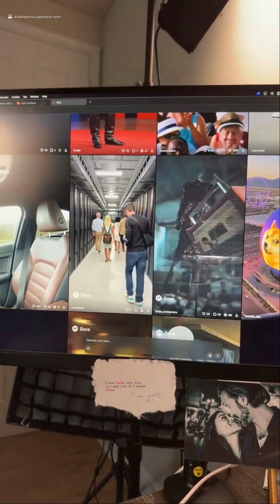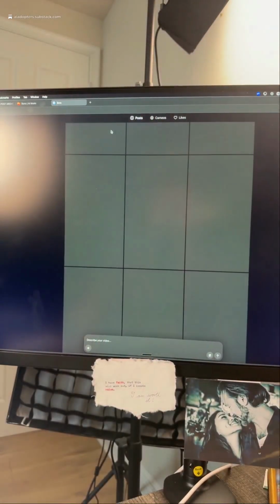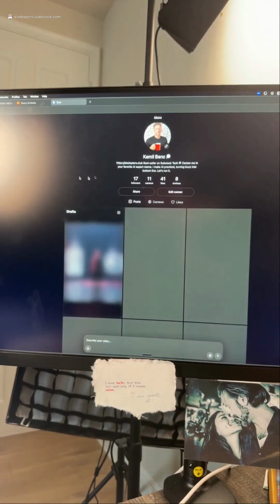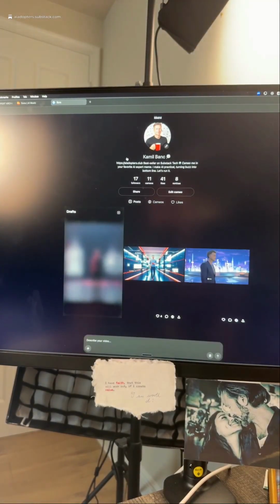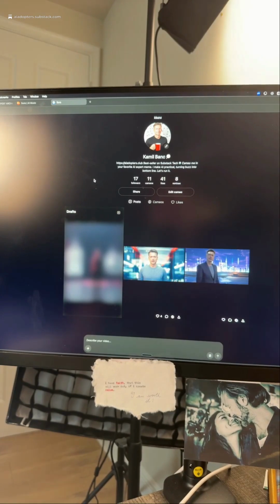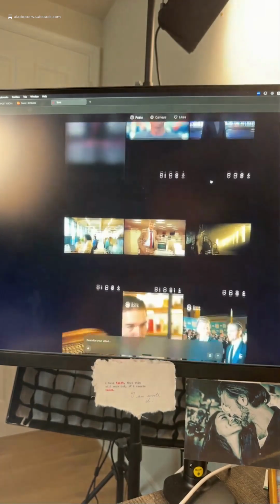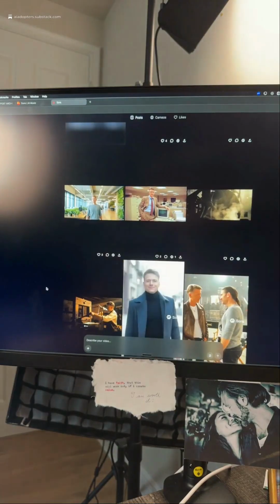In the app, if you want to go to my profile, I'm just KBANC on Sora. Hopefully that's going to load. And there you can already see some of the assets that I have used to create the ad. Okay, and you can check them out here.